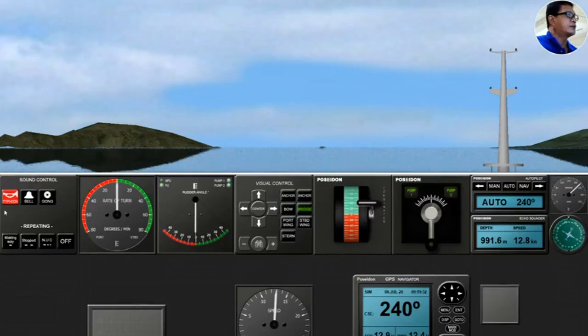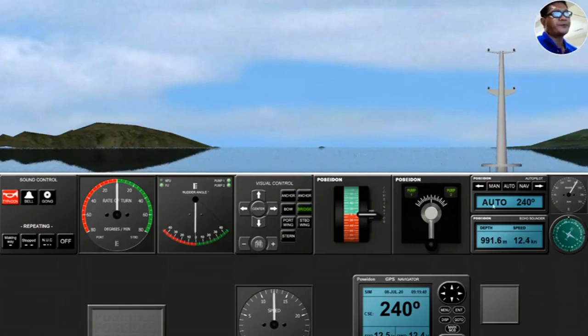Okay, so we're finished with the sound control. We are finished with the rate of turn, the rudder angle indicator, the visual control, and how you view. So the engine lever, I will bring it to stop. Then the steering lever instead of the steering wheel. The switch for steering pump number 1: switch up, running. Pump number 2 is stopped. As you can see, non-follow-up and follow-up mode.